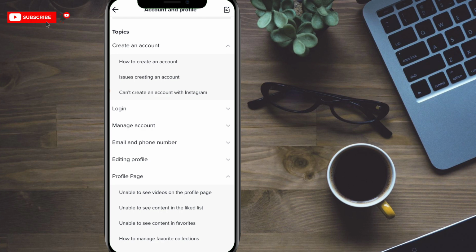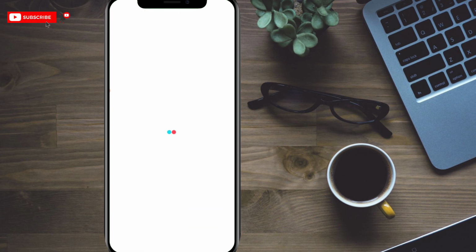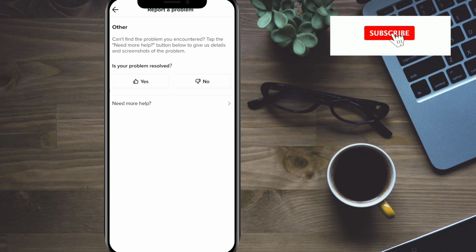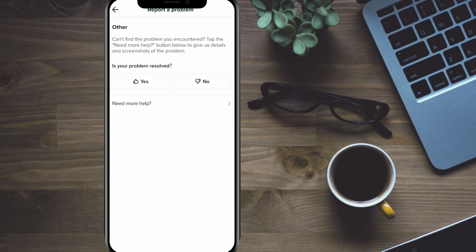It will give you some problems that you can report to TikTok. Unable to see videos on your profile is a problem, but we are not interested in any of them. So click on other. This is where we are going to report our problem. Other means you can't find the problem you encountered. So we are going to choose no.